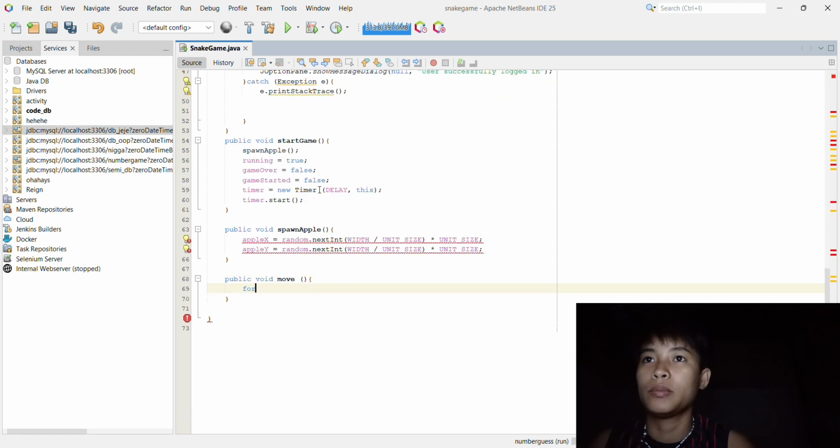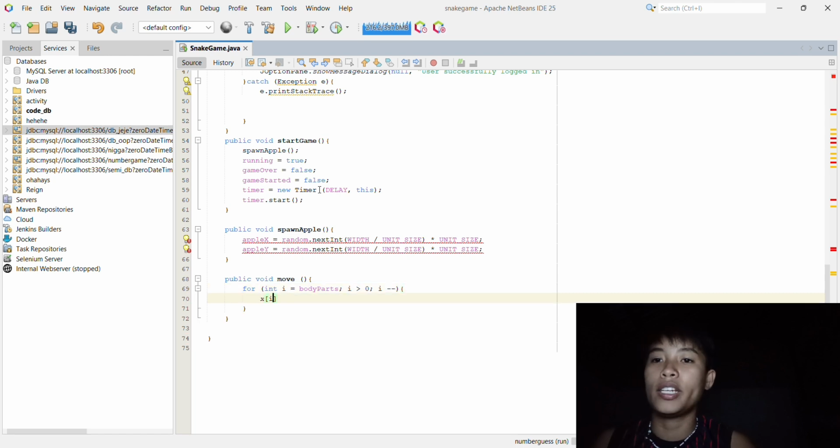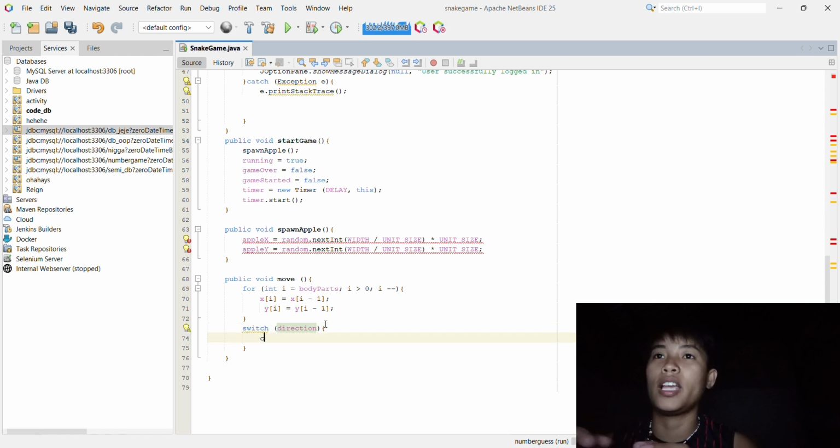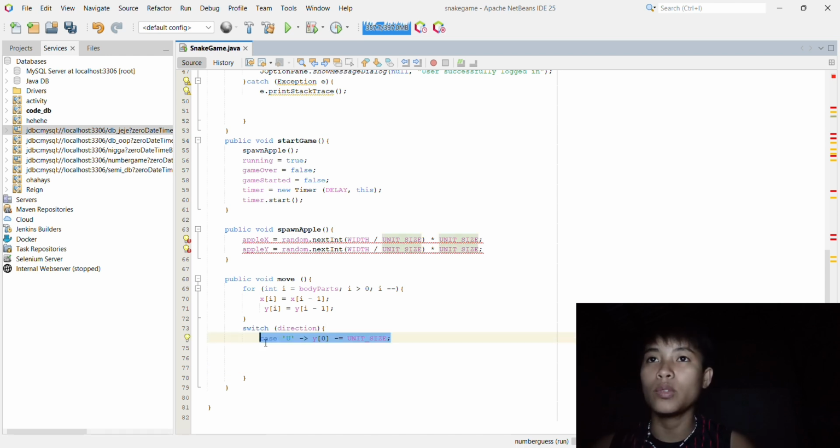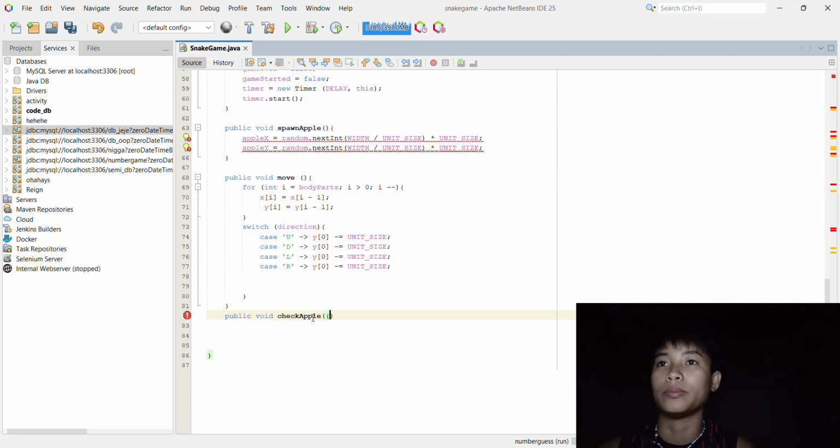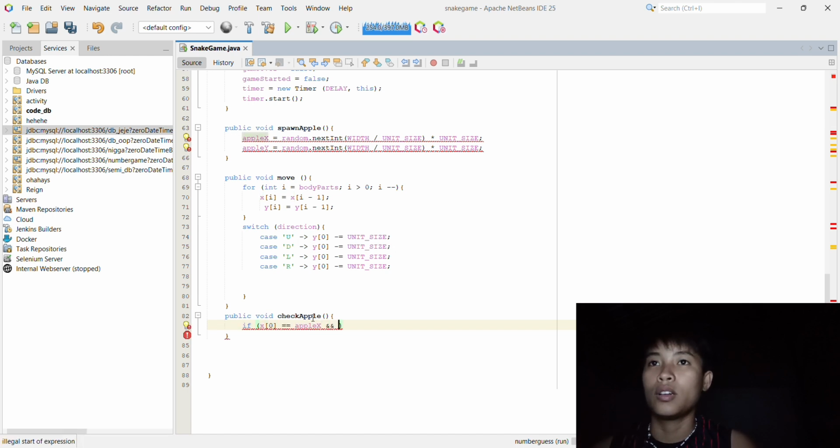Here, public void checkApple. If the snake's head touches the apple, the body grows by 1 unit, the score increases, and a new apple is spawned. So if the snake eats an apple, it grows by 1 unit, the score goes up by 1 point, and a new apple is automatically placed at a new position.